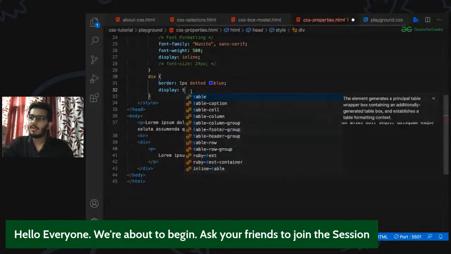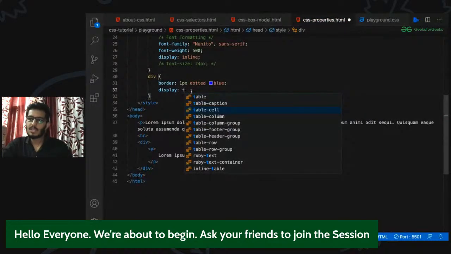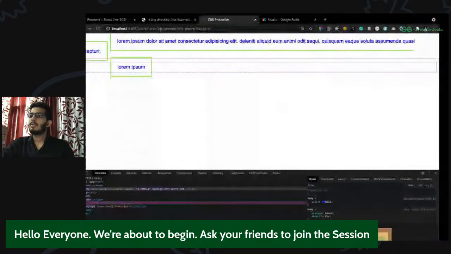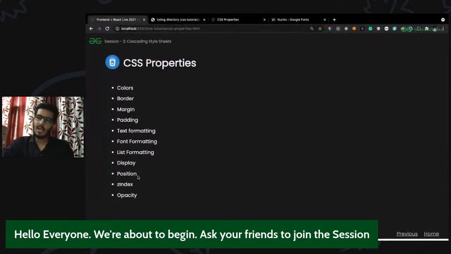And the table, even the table caption, table cell. So our element behaves as a table, right? Okay. So moving forward, we have the position. The position property is basically for positioning the elements based on the value we provide.